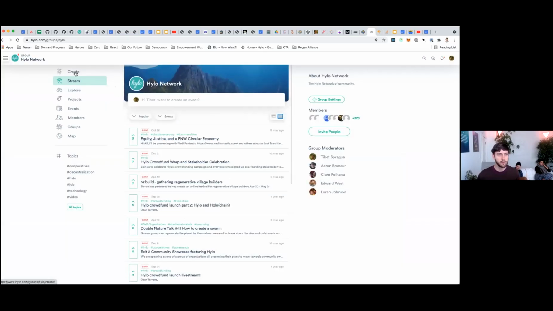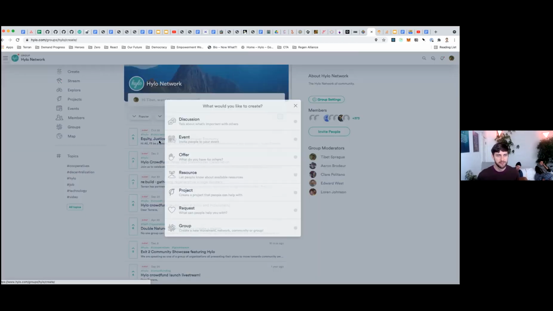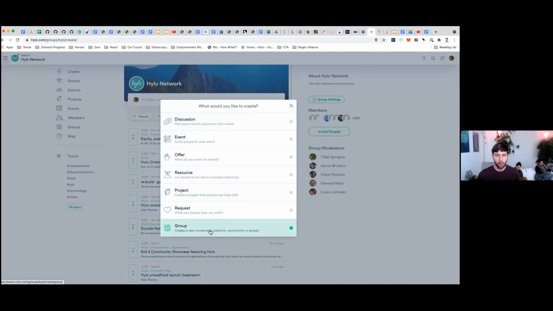Oh, and there's one other way to create posts. There's a create button up here in the top left. And so this allows you to pick the post type or create a group, which we'll go over in a bit.